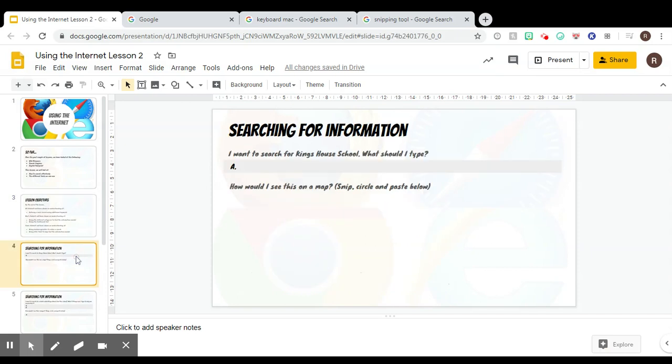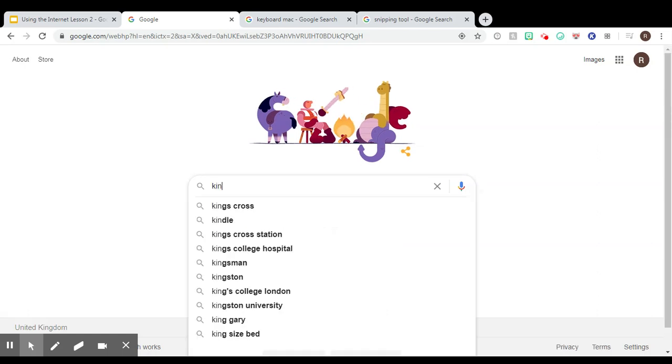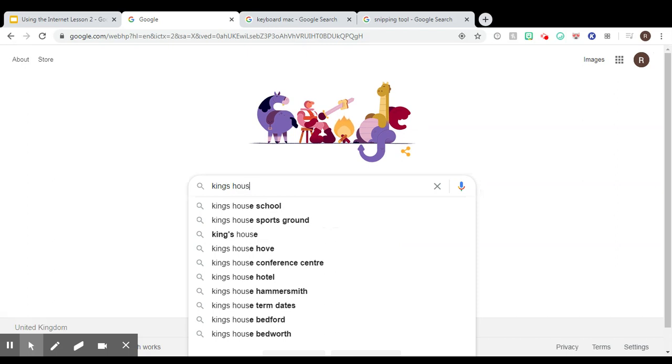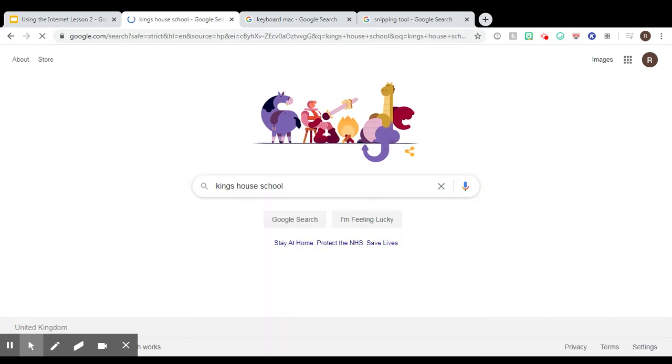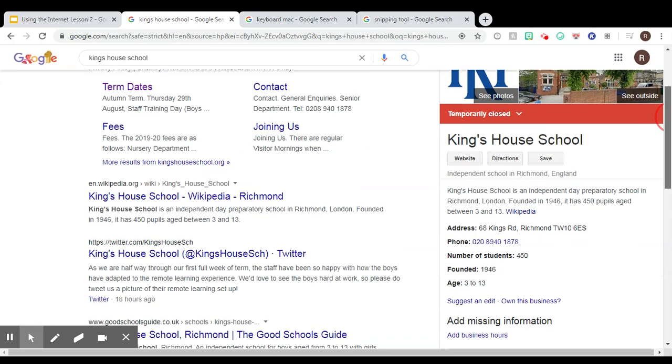So to begin with, we're just going to pop over to Google. And obviously, like we know, we go into google.com, we usually come up with this screen, which we can type anything that we want to search for. Now, if I wanted to search King's House School, as you guys may know, all I'll simply do is type in King's House School. Okay, and that would bring me a list of results related to the school.